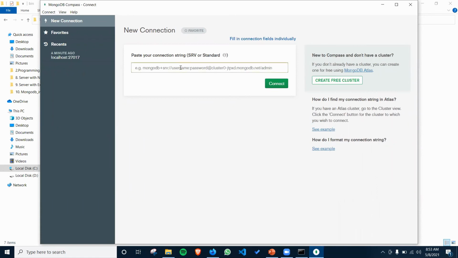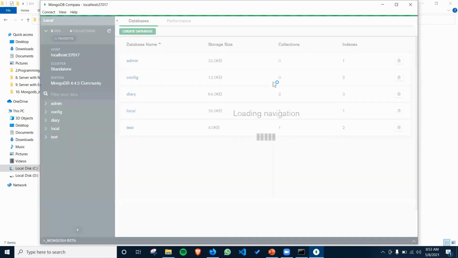For the local MongoDB shell that is running, the link will be mongodb://localhost and then the port number on which MongoDB is running. By default the port number is 27017. Now click on the Connect button.